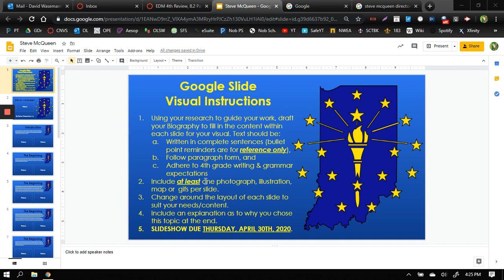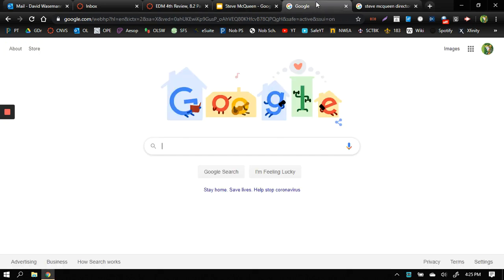It says, include at least one photograph, illustration, map, or GIF per slide. And then it says, change around the layout of each slide to suit your needs or content. Now, to find images and text features that would go along with your biography text, we first need to open up a Google tab that gets us to a search engine.